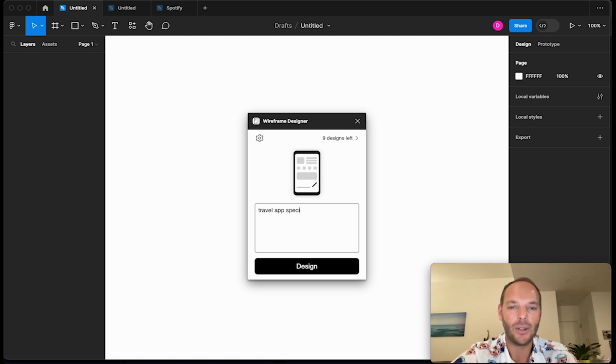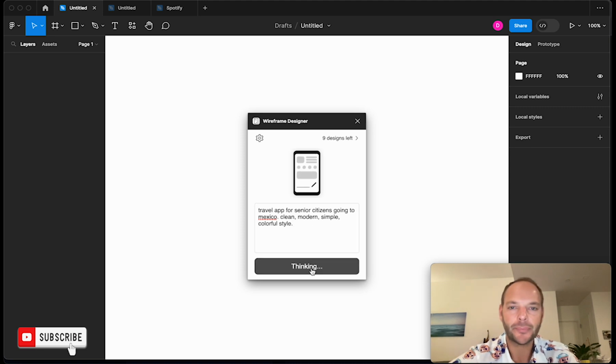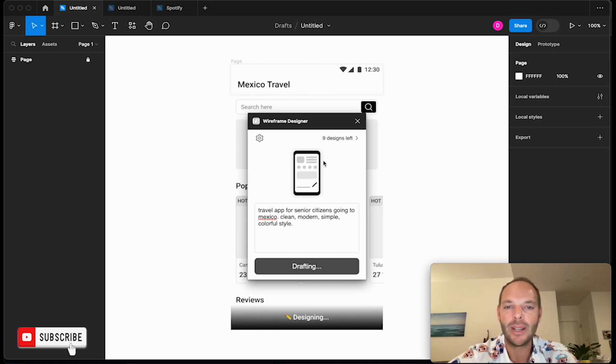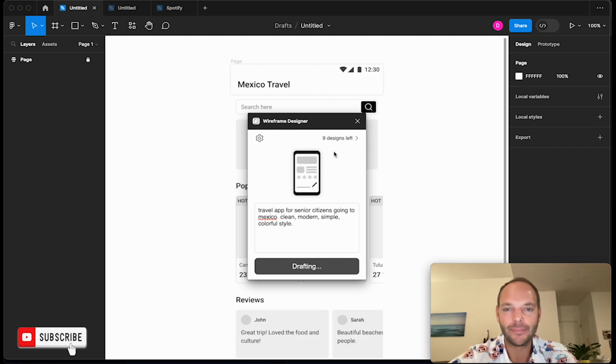So I'll say travel app for senior citizens going to Mexico. Clean, modern, simple, let's say colorful style. All right, let's see what happens. While we're waiting on that, it's coming up in the background. There is a free option. You get 10 designs at first, and then you have to pay for an account.